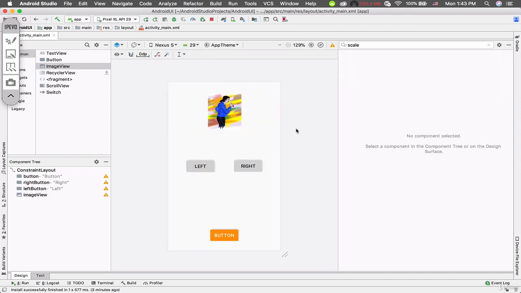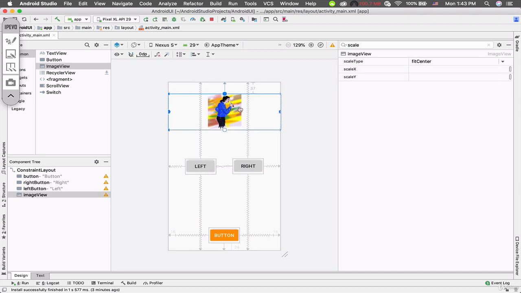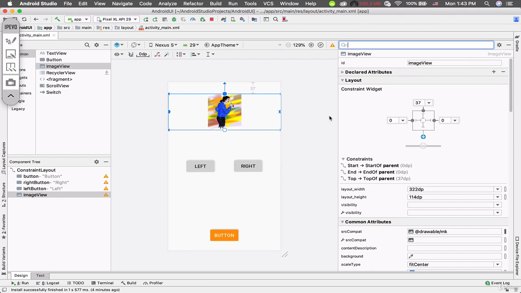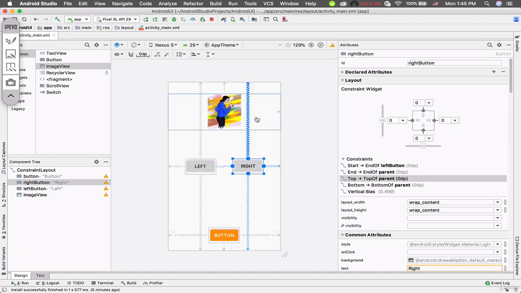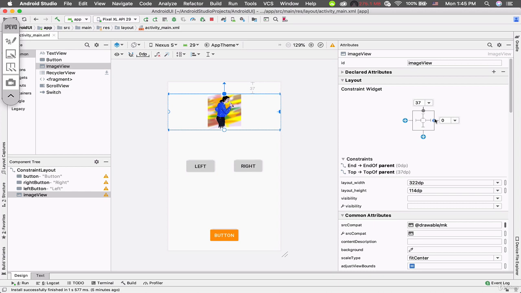Here I want to show you how to use the guidelines in order to create the constraints. First of all, select this image view and then let's delete these constraints that we created. The top constraint is okay, but the left and the right constraints should be deleted. How can we delete them? Inside this attributes section, if you hover over this little circle here, you can click on it and delete the constraint. You can also do the same for the right constraint here. Okay, so these constraints are now deleted.